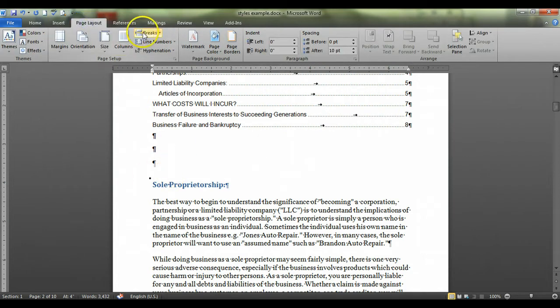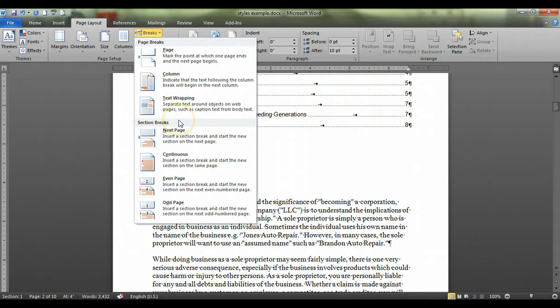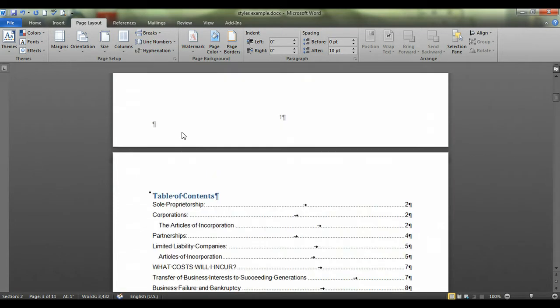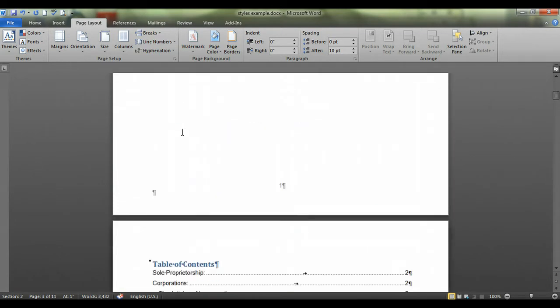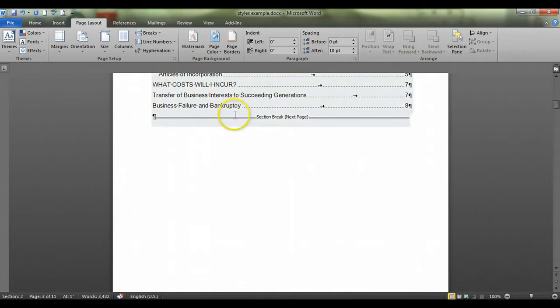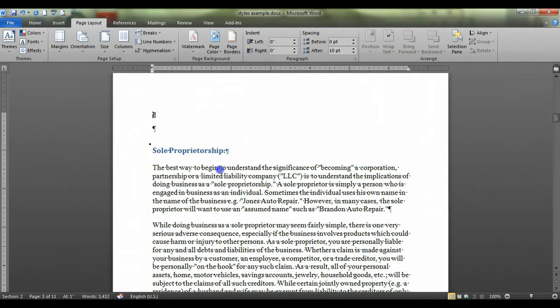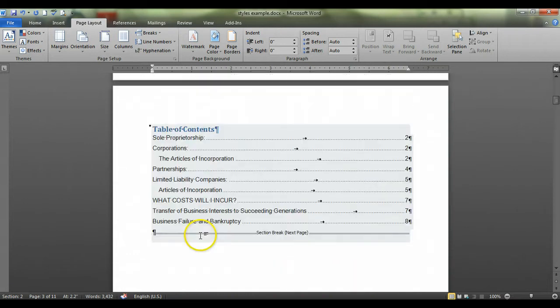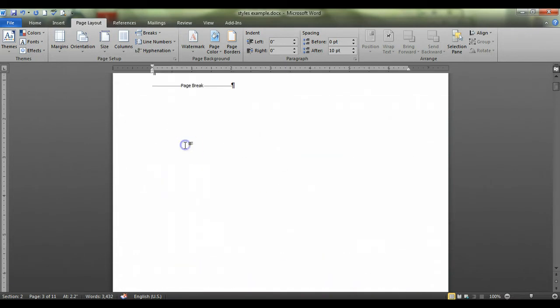So I'll go to page layout and breaks. The bottom half of this is section breaks, and I would like a next page section break because I need there to be a page break between the table of contents and the body. So I'm going to click that. So I've got title page, table of contents, here's my section break, and then down here in the body of the report it says section 2, whereas up in the top part of the report it says section 1.